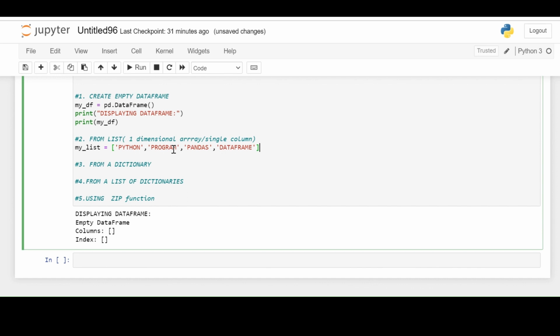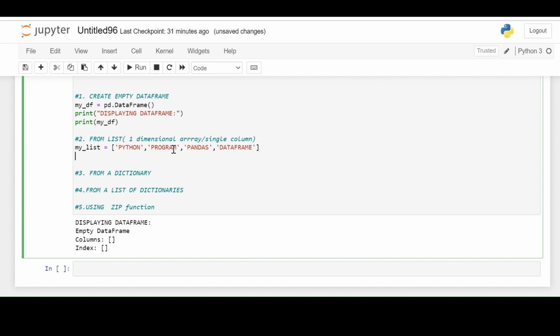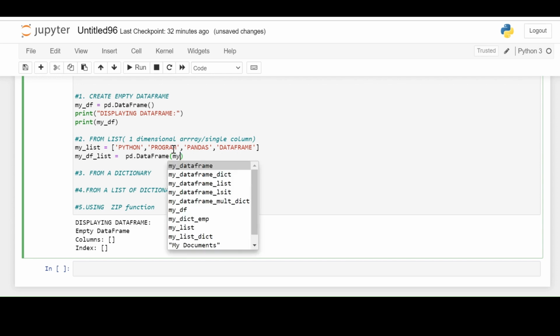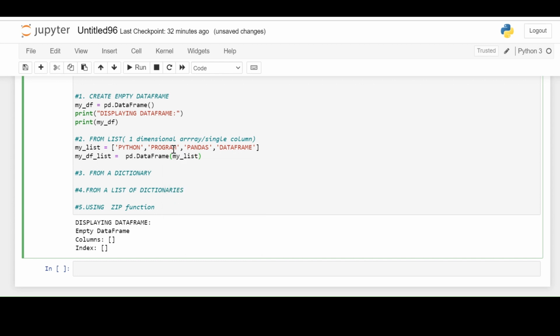So how are we going to create a data frame with this list? We'll be calling the same pd.DataFrame constructor. The only difference here is we'll be passing the list. Which list are we trying to convert into a data frame? my_list. So we are passing my_list as an argument, and this converts the list into a data frame.